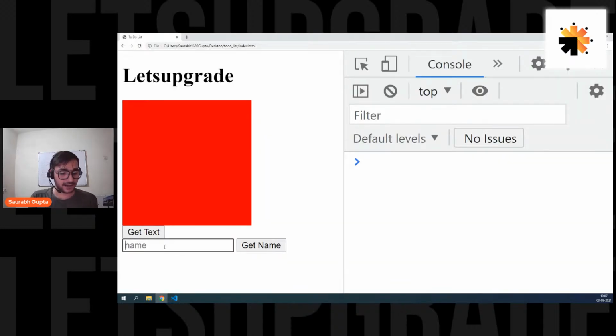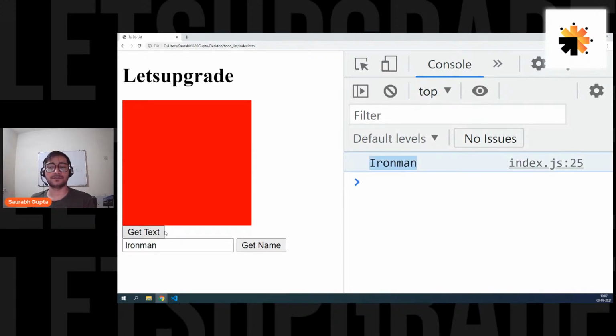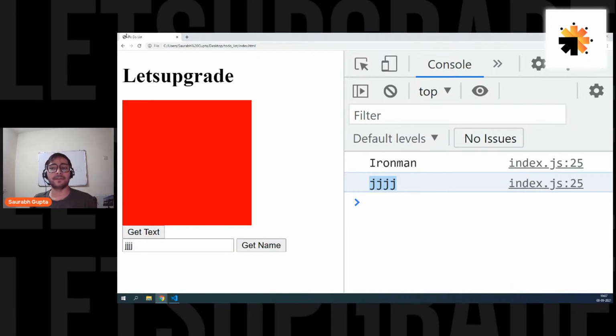Let's write something. Let's write Iron Man. And now, as soon as I click this button, that function will get the data from here and simply print it on the console. Let's see if it is happening. Here we go. Perfect. Write anything. Let's say JJJJ, something like that. I don't know what that means, but let's write it. Here we go. Is that clear, everyone?